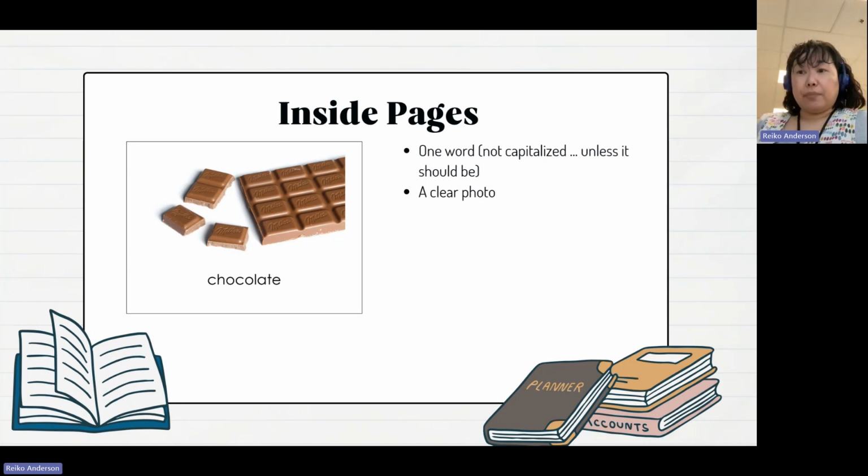On the inside pages, we want to make sure that the word is not capitalized unless it should be. So what I mean by that is if it's Science World, we would want to make sure that there's a capital S and a capital W. But if it's chocolate, we want to make sure that it's a lowercase c. We also want to make sure that it's a nice, clear photo. You can even include a photo of your student if you think that would be motivating and interesting to them.